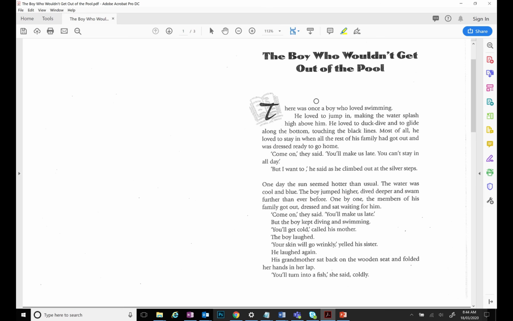Now what I want you to do when you're reading is highlight those sentences that we've been looking at. So you'd come through and, for example, you'd see, "He loved to jump, making the water splash high above him." As you're reading, I want you to highlight "making the water splash high above him." And any others that you find, I would like you to do that with as well. Okay, good luck, and I'll see you in the next part.